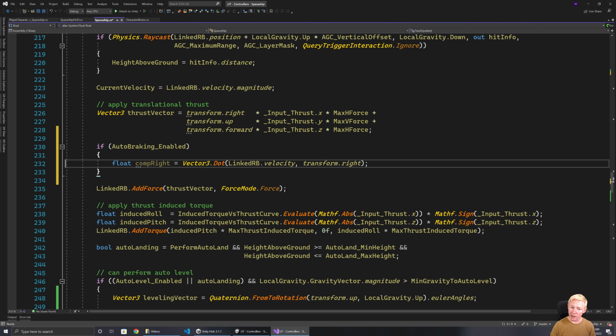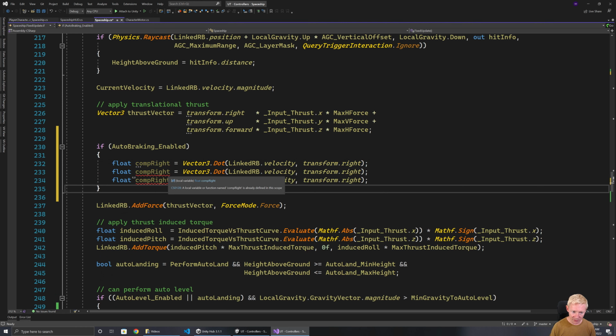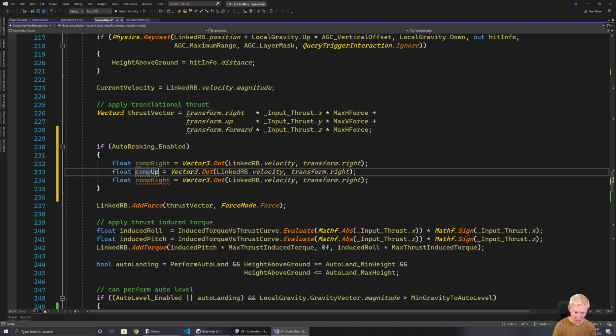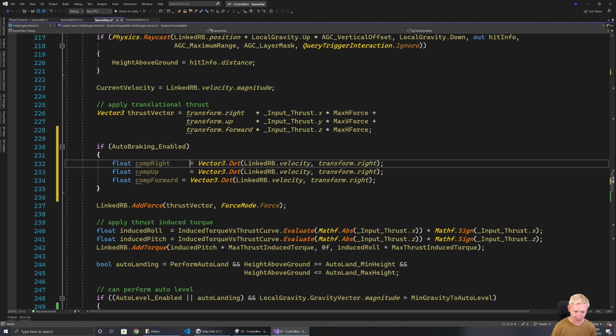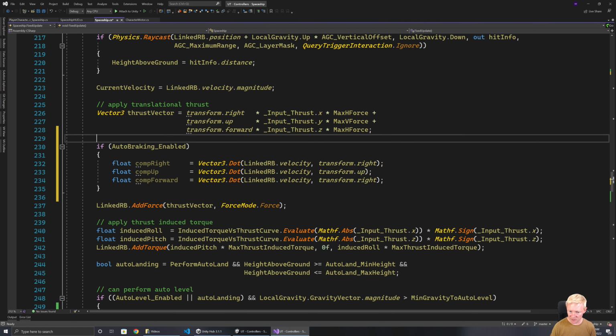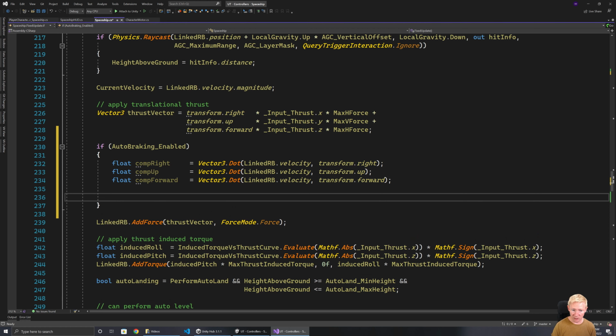So dot product is great where you want to get the component of this vector along a particular axis. So I can get the right one, and then I can get my other two of up and forward. Just keeping everything lined up to make it a little bit easier to see what's happening. So we get the component along each axis.